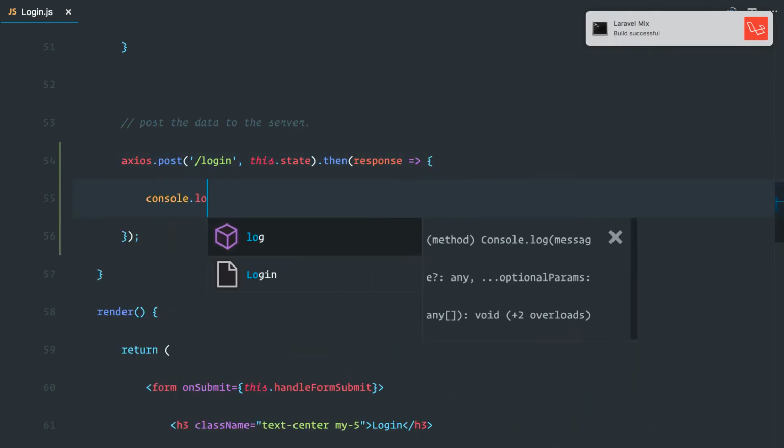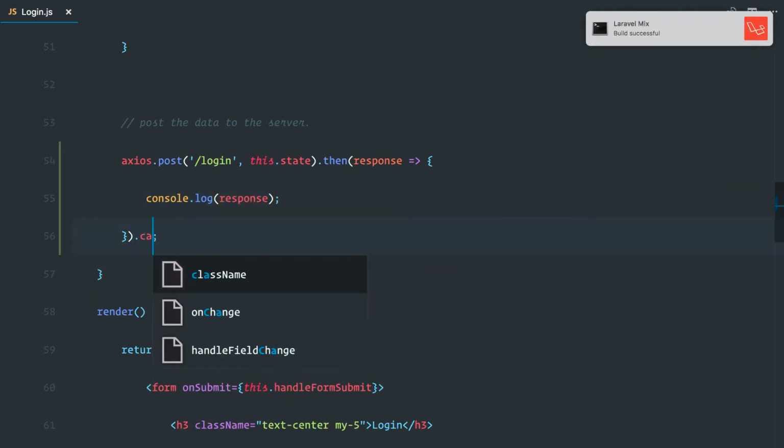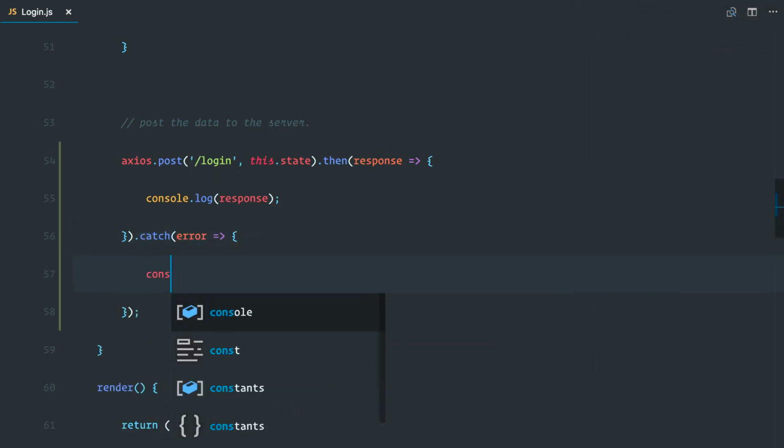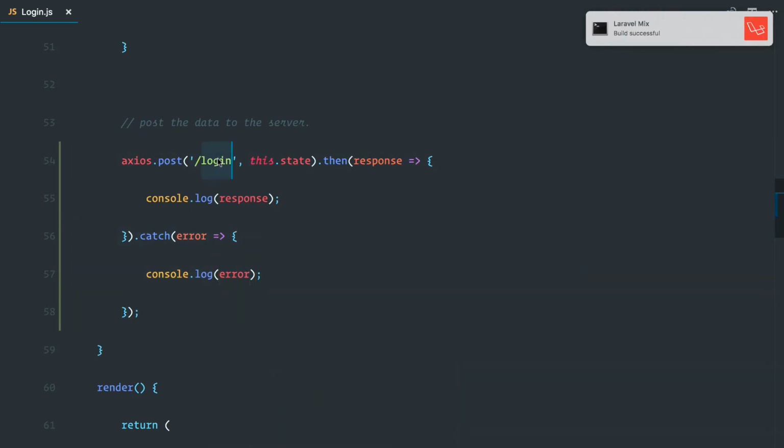So we're going to console.log the response right here. And in case there are any errors, we're going to use the .catch block, and we're going to get the error. And right now we're just going to console.log the error. Okay, so make a post request to the login route with this.state, and then if there's a successful response, console.log it, and then if there's an error, console.error it.